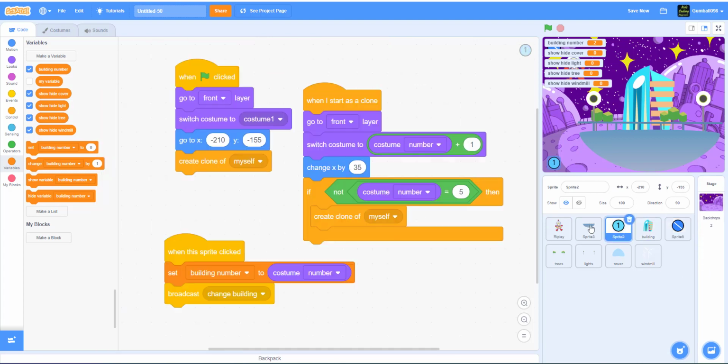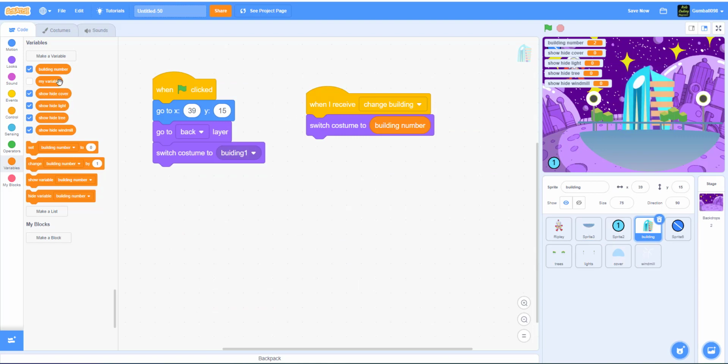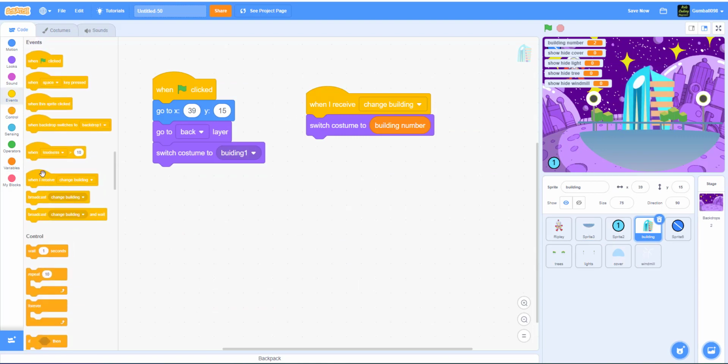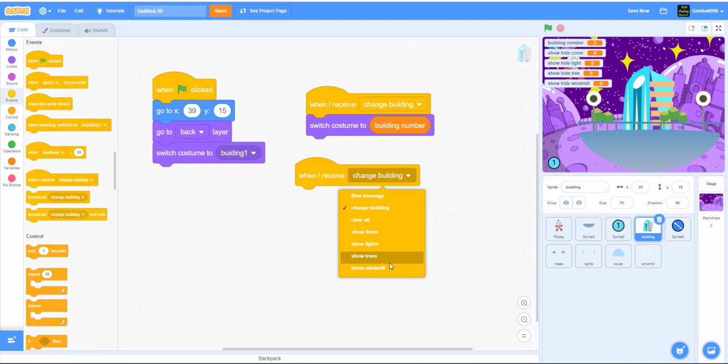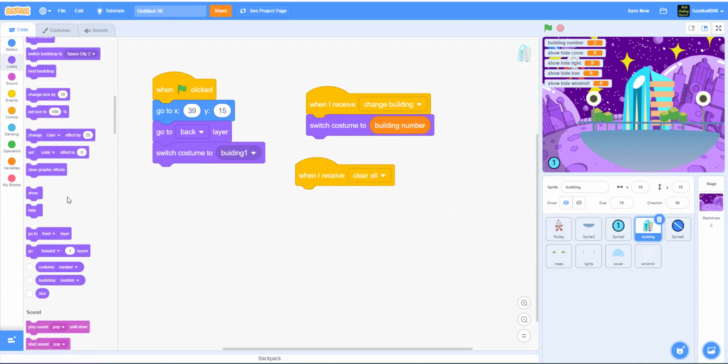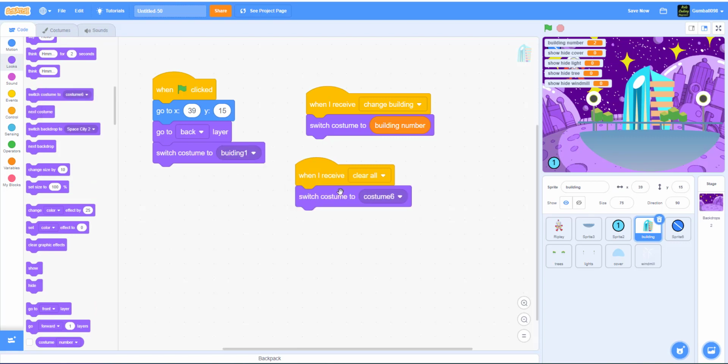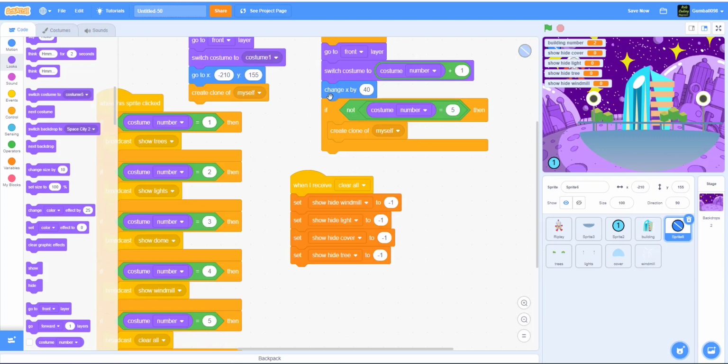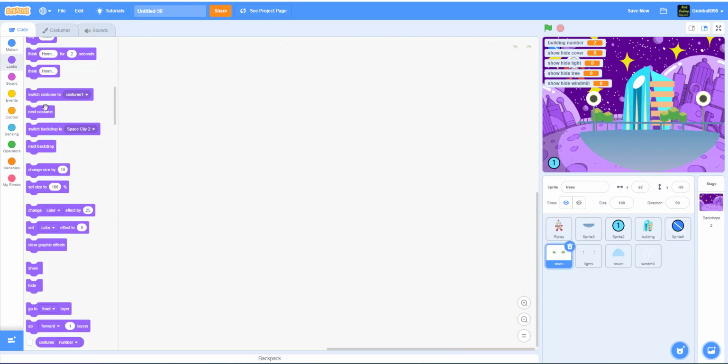So now we have to go back to sprite 2. So let's go back to sprite 2. So my bad, it was actually not sprite 2, building. So when I receive, not change building, when I receive clear all, then it'll switch costume to building 1. This is the default. You want to switch the costume back to the first one. And now we're done with that. We're also done with sprite 6, which is also our change thing. So now we have to move on to the trees.